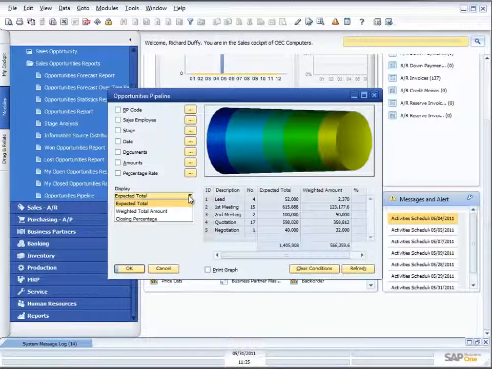What I'm able to look at as well is either the expected total, what do I think the opportunities are going to be worth, or the weighted total, based on the amount of money that the opportunity's been put in at, and the percentage weighting that, remember, I showed you that we set for the stage that the opportunity is in our sales cycle.